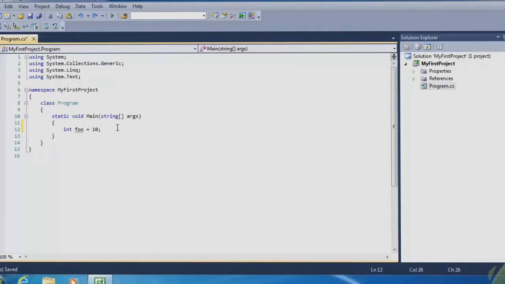But sometimes we need to declare a variable first because we don't know what value to give it at the time that we declare it. So we can declare our variable by using the data type, int in our case, and then the name of the variable, foo, and then we can initialize it with a value later on. So we can assign 10 to it. This is common as well, but it's more common to define the variable all in one statement.